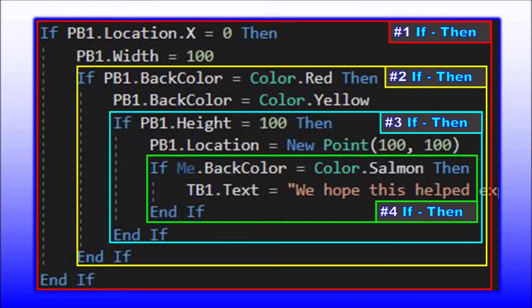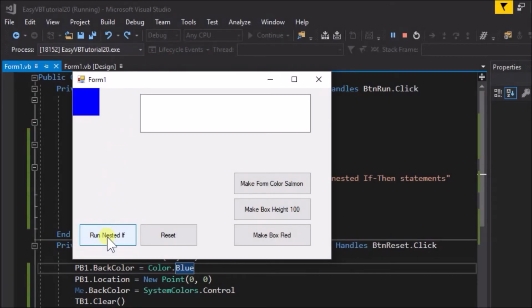Okay, now we have code with multiple levels of nested if then statements, 4 in total, and a number of different conditions to be satisfied. Let's run the application to see how it is working. First click the Run Nested If button. We can see that it increases the width of PB1, but no other actions are taken because the first nested if requires PB1 back color to be red.